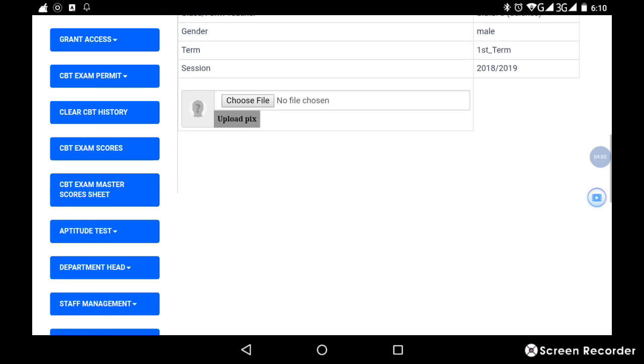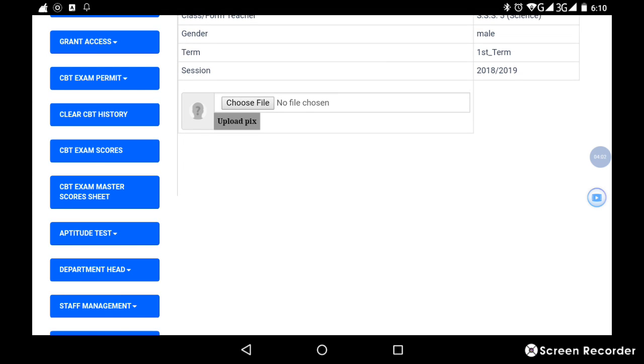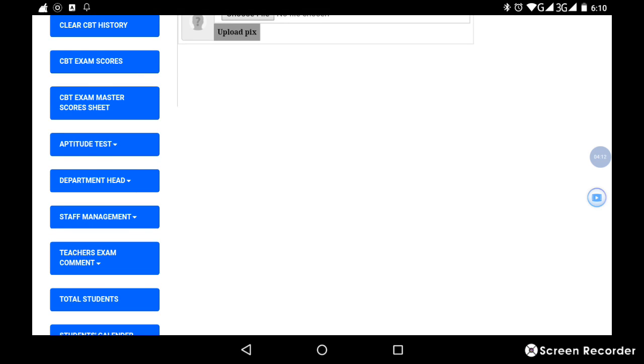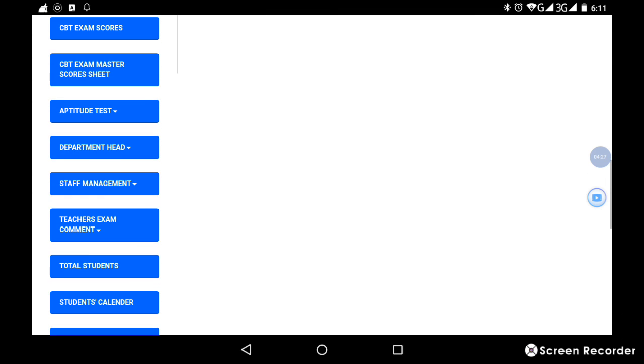So the admin can actually clear all CBT history. He or she has wider features to do on the offline software. The admin can actually view CBT exam score from any subject. Now the admin views the CBT exam master score sheet that shows all the subjects. The first one shows each subject that the admin wants to view. The second one shows all the subjects a particular ward has taken, to view all the subjects and the scores immediately at a single glance.